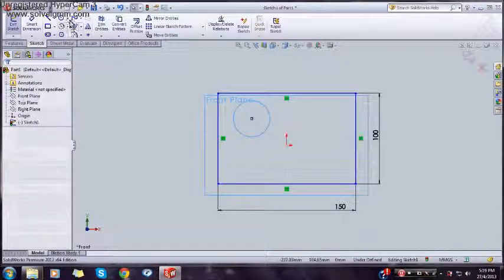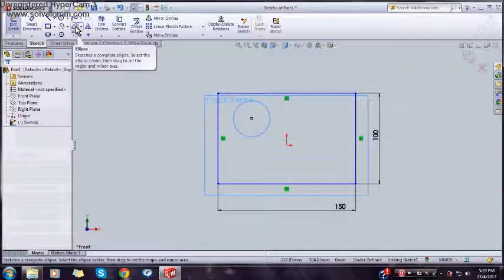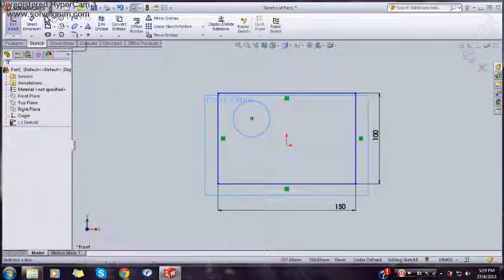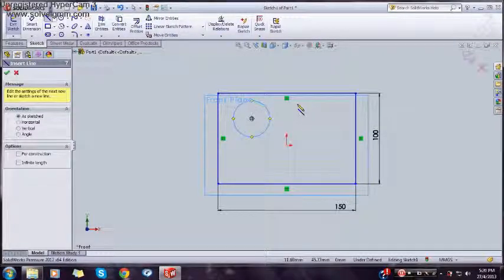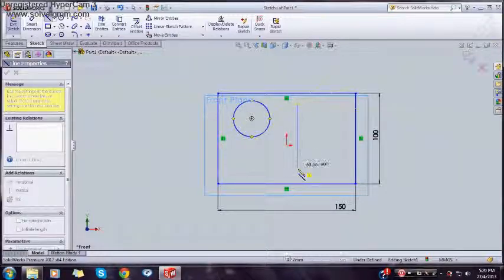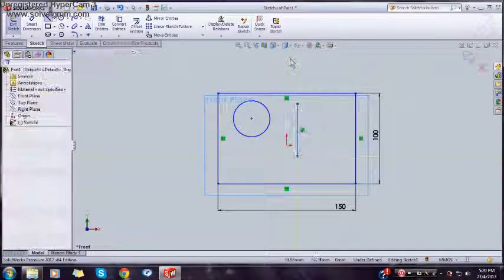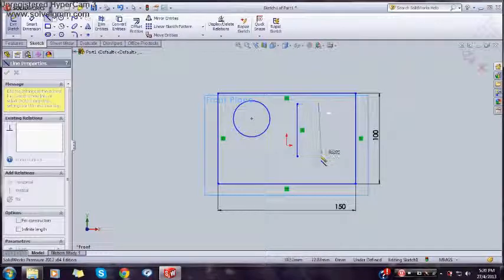You can also make other shapes such as polygon, ellipse, arc, and line. It's up to you to make other shapes according to the object that you want to make. Then I want to make a line. So I'll make a line like this, and another line.